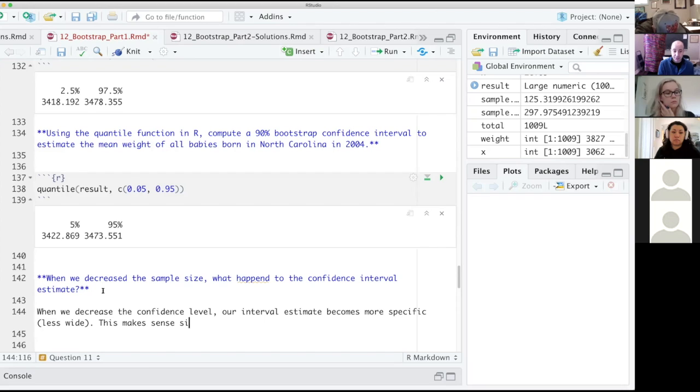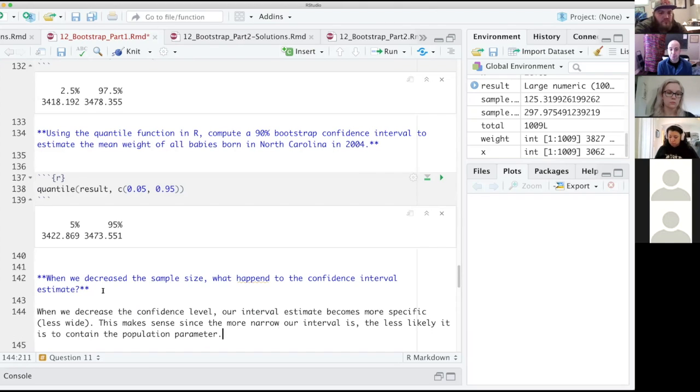Okay, and hopefully this makes sense since the more narrow our interval is, the less likely it's going to be to contain the population parameter. So I can give a 100% confidence interval for things by saying it is somewhere between negative infinity and positive infinity. And I know I have a 100% chance of being right about that. But sometimes when we make our estimates so wide, we really don't get too much information. So there is some trade-off between how successful we want to be versus how specific we want the estimate to be.